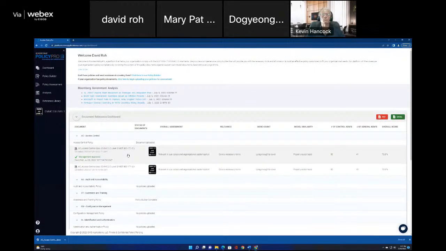So once you've completed this process of either building out your policies and then assessing your policies, it's going to keep track of every activity done throughout the platform. So once I've come into the dashboard here, I can see the 2 policies I've uploaded into access control. And the other thing I can notice here is that management approval check mark.